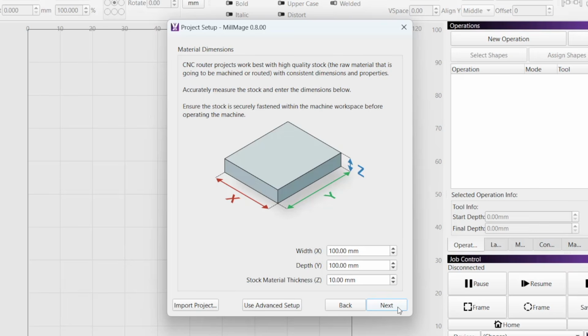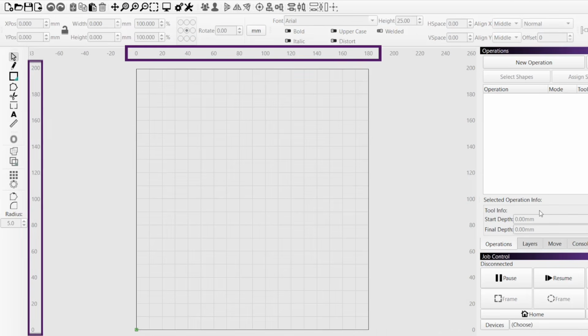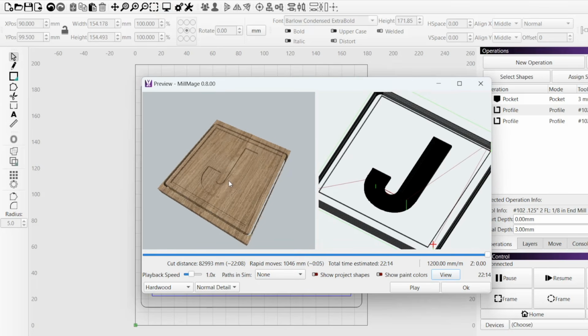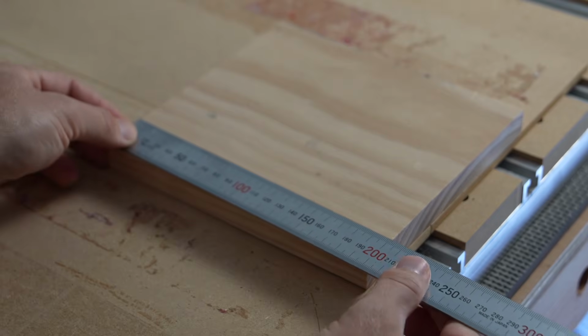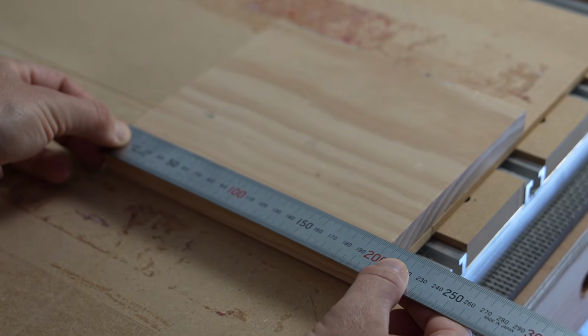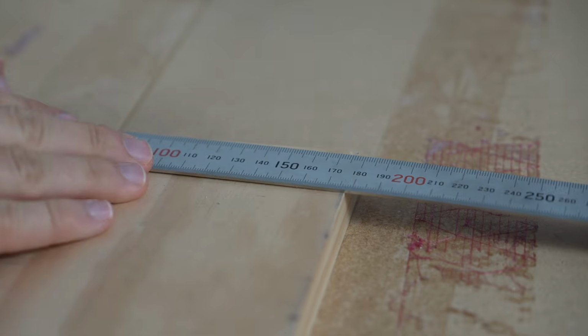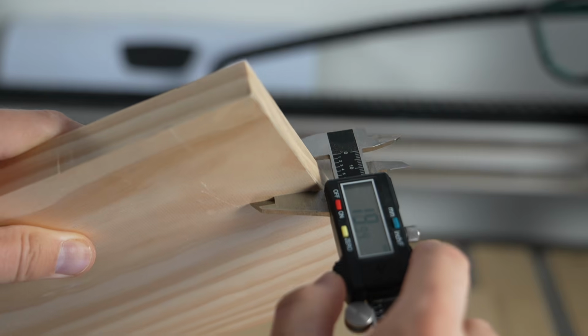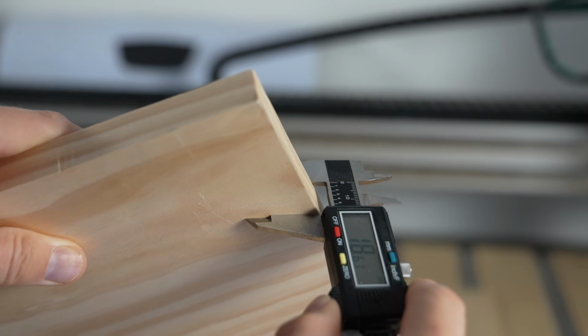Next, you need to define your stock, or the material you're using. You'll set the material width and depth, as well as the stock thickness. MillMage sets the workspace bounds to the X and Y dimensions you enter for your material stock. You'll create and arrange your design within the workspace, and they'll output on your material according to their location within the grid. To make sure the project design will fit on your material, the X, Y, and Z measurements must be as accurate as possible. Depending on the size of your material, you can use a set of calipers, a ruler, or a tape measure.